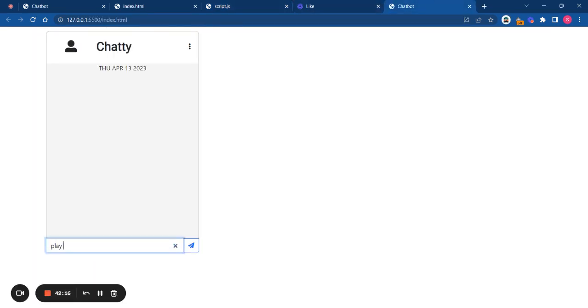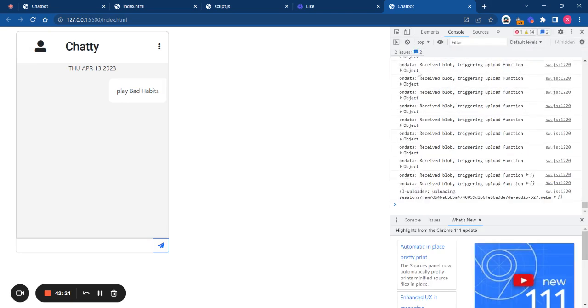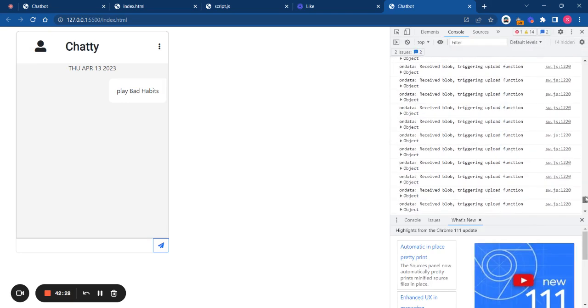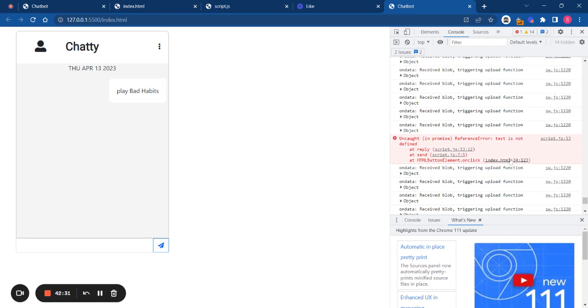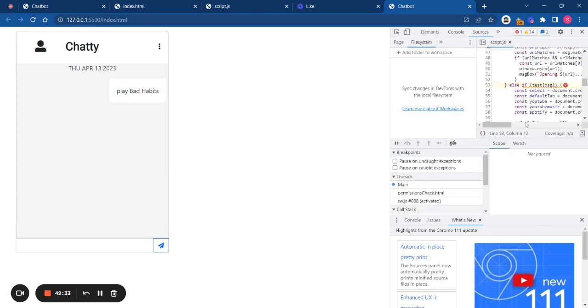Now if you want to play bad habits, there's a problem. Oh, sorry. You see the if section over here? Don't put test MSP. I was really wrong. Put R4 and then dot test MSP.